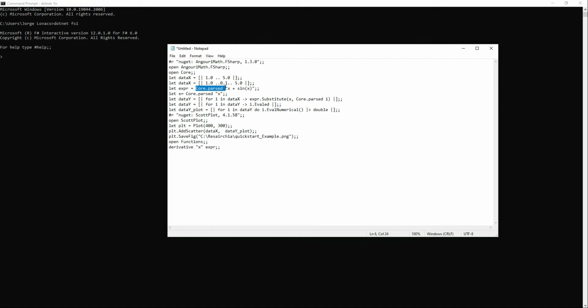With Core.parse, we can define a string and make it become an expression. The same we can do with variables, and then we can, for instance, define an array of data for the x-axis of our plot, and then with a for loop we can just substitute the different values in the X array into our expression.